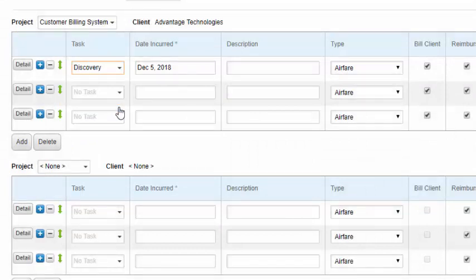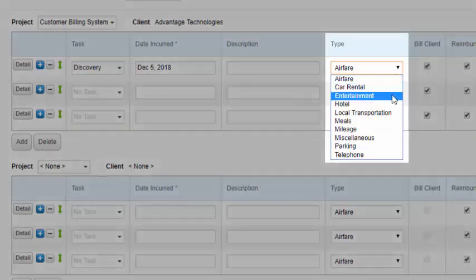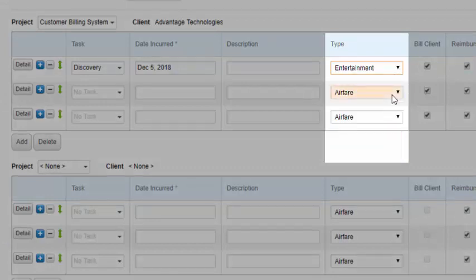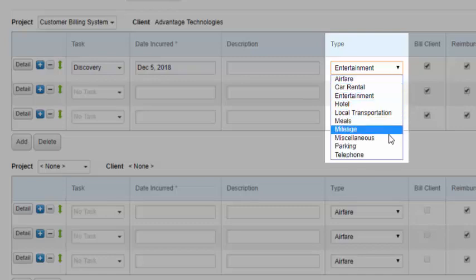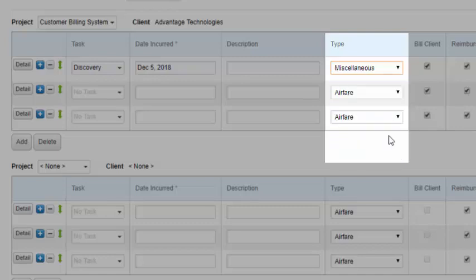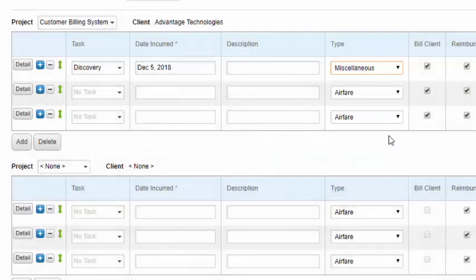When recording an expense, be sure to select the correct expense type from the list your system administrator set up, whether it's airfare, car rental, or hotel costs. If a type you need isn't available, talk to your supervisor. Or you might have a miscellaneous category like this one that you can use. Note that the types available may differ from one project to the next.